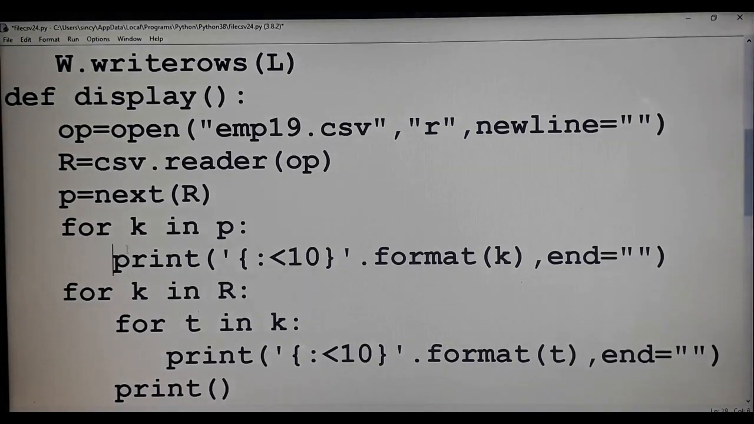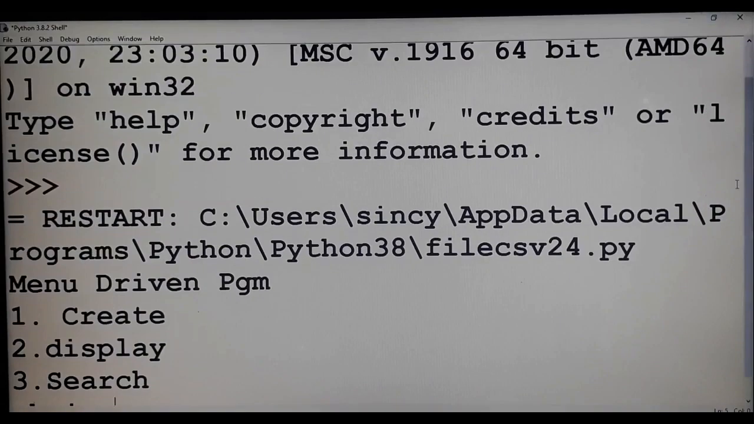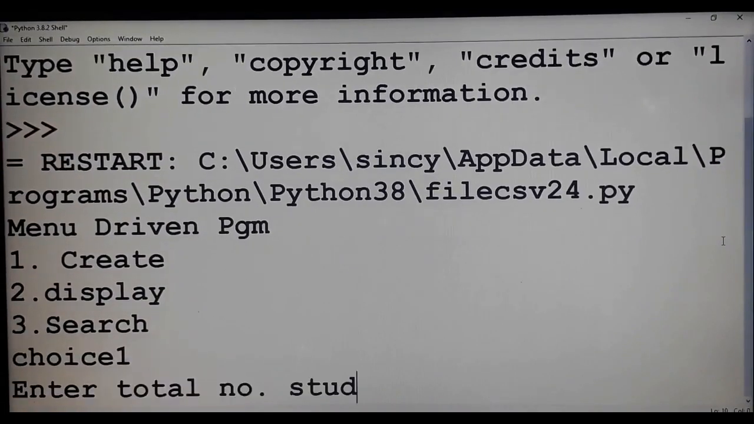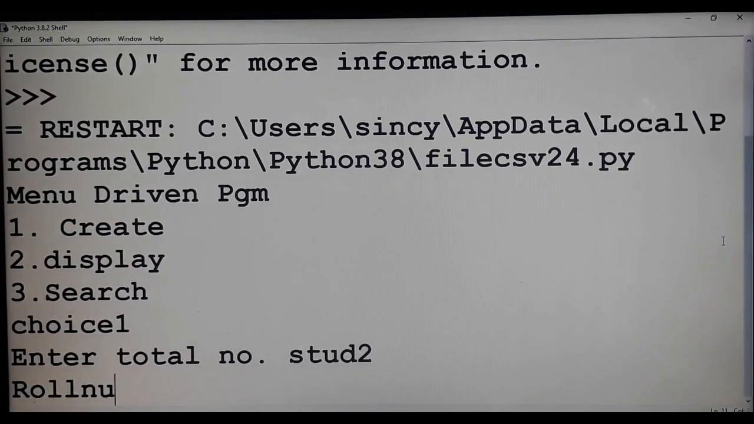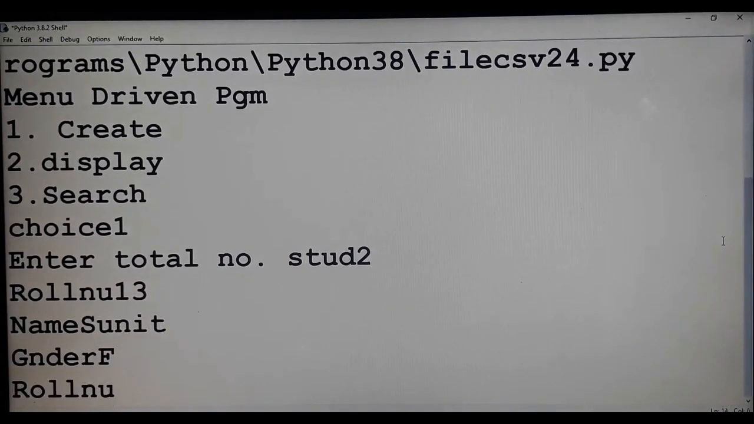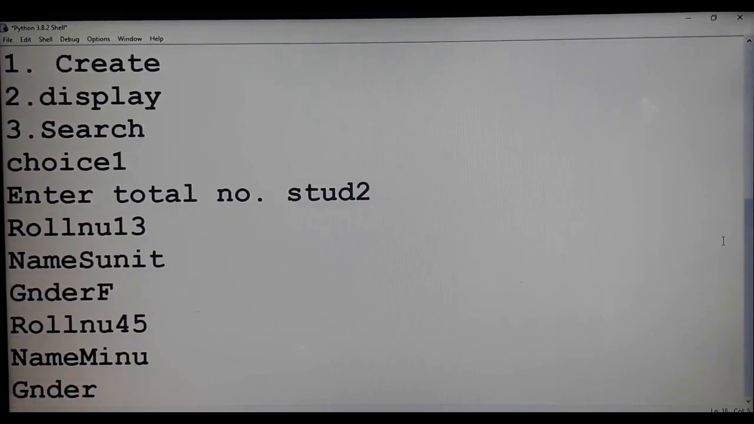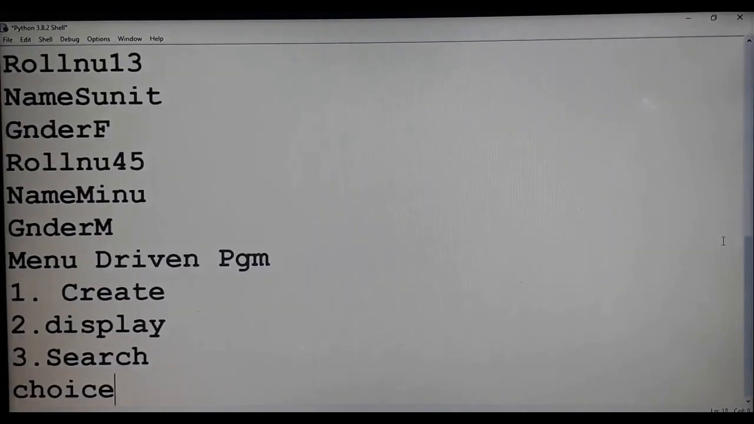This is the format and I am going to run this program. Check whether it is displaying in the tabular form or not. Now choice is 1 itself. Choice 1. Total number of students 2. Roll number 13. Name. Gender. Next roll number. Name. Gender. Display part. Now you can see whether there is any error or not.